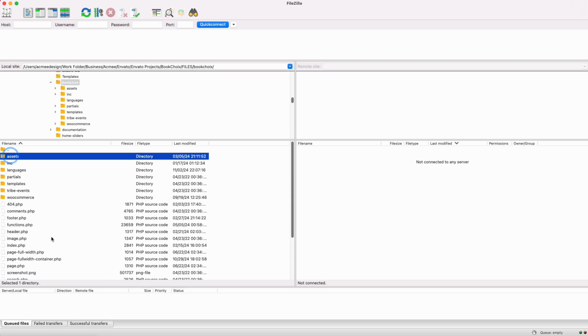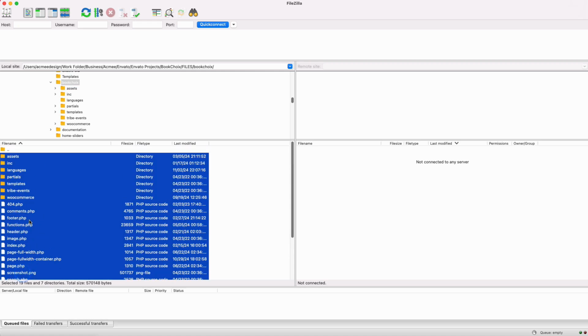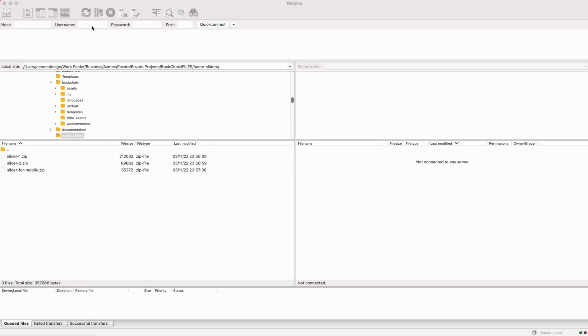On your local computer, open the extracted BookChoix theme folder. Select all the files inside and upload them to the WP Content Themes BookChoix directory on your website. During the upload, ensure you overwrite the existing files. This will replace the old theme files with the new ones. Once the upload is complete, the BookChoix theme has been successfully updated using FTP.